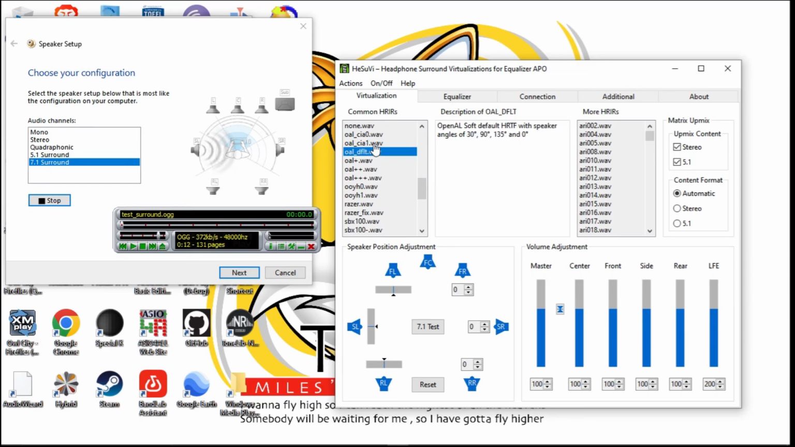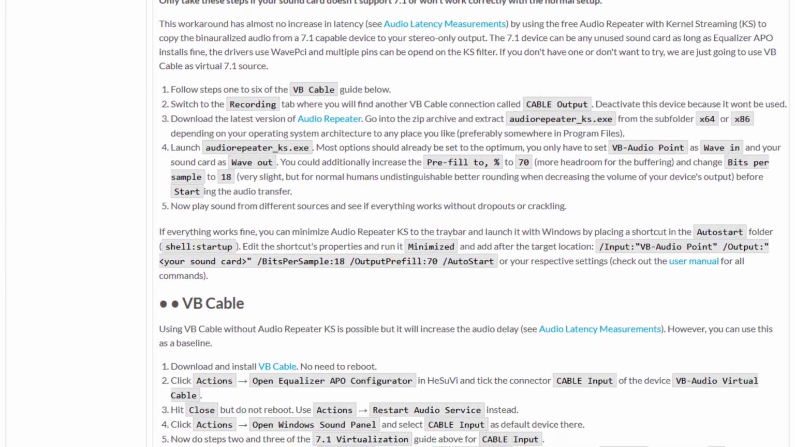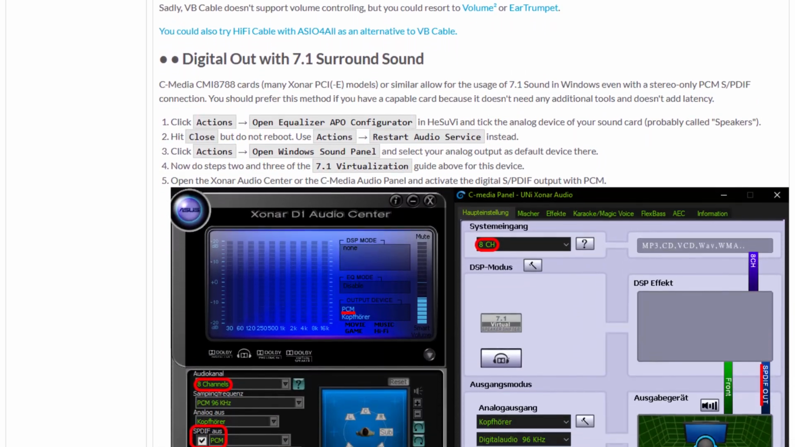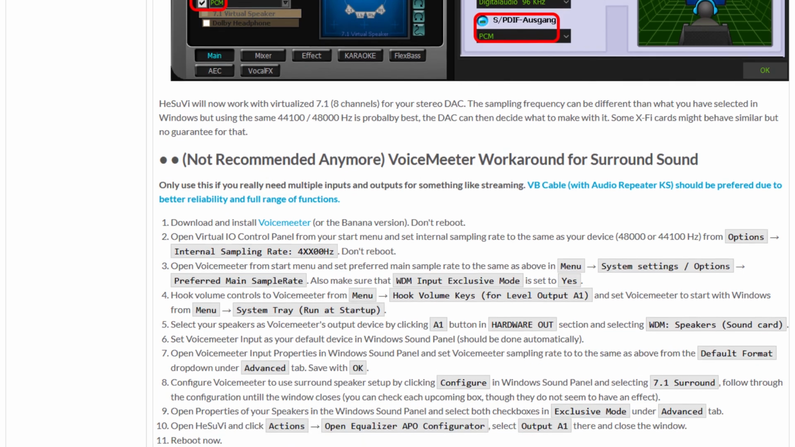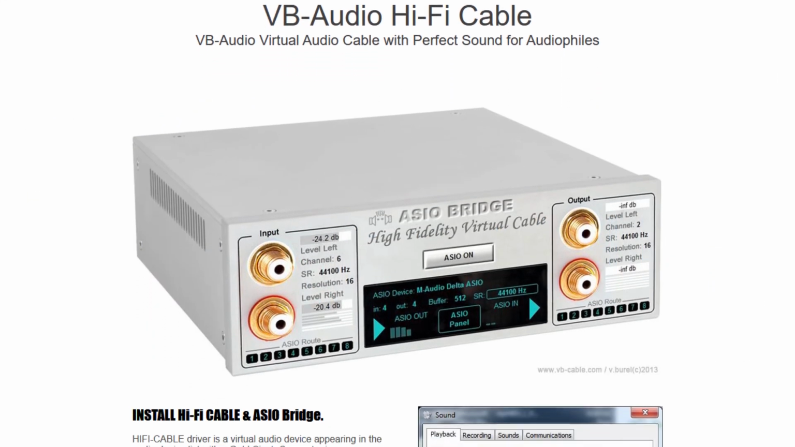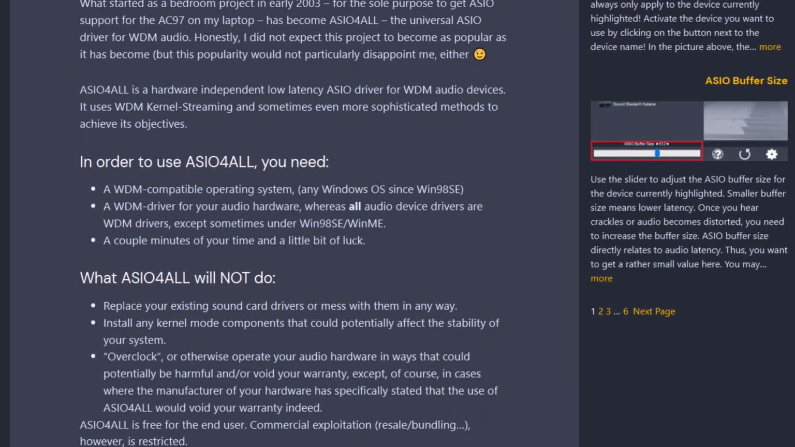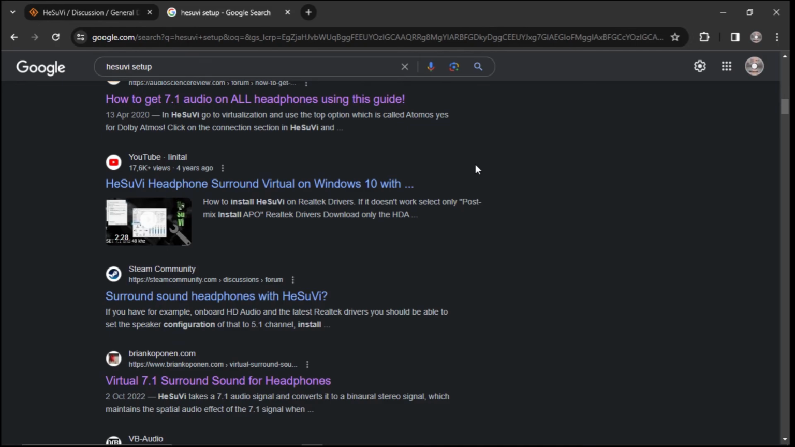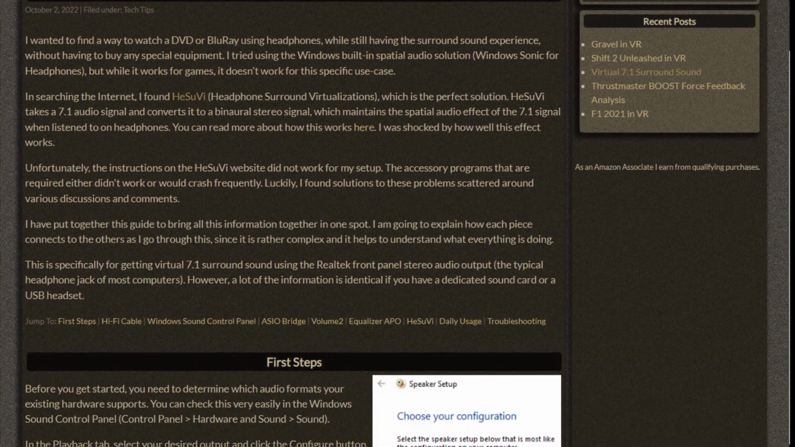Their wiki page on SourceForge shows a few methods, but it's very out of date and obtuse. The three methods shown either add latency, result in glitching artifacts, or have spotty compatibility. A forum post showed using Hi-Fi Cable by VB Audio and ASIO4ALL, but instructions were also obtuse. So I had to scour the internet to find this article that actually makes sense of all of this. And yet problems still arose.